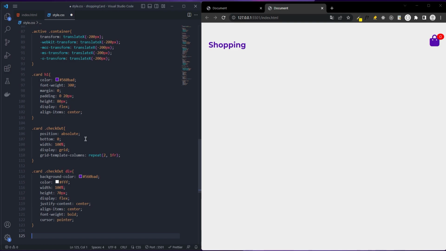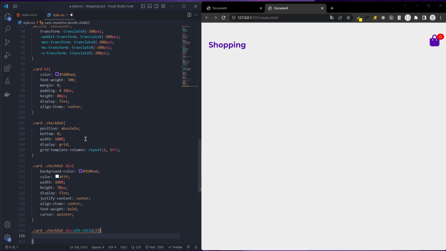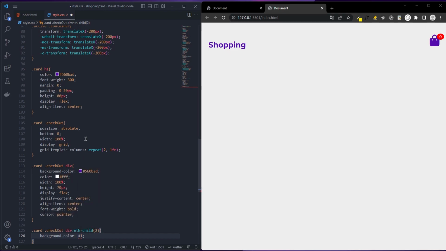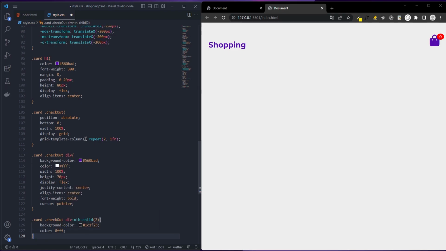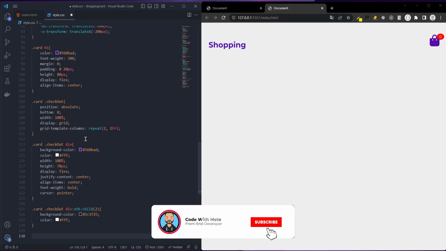Select nth-child 2 for the second element of the cart checkout div. This is the close button. Background color will be black. Color white. Now let's move on to JavaScript. We will return to CSS for a few operations in a moment.